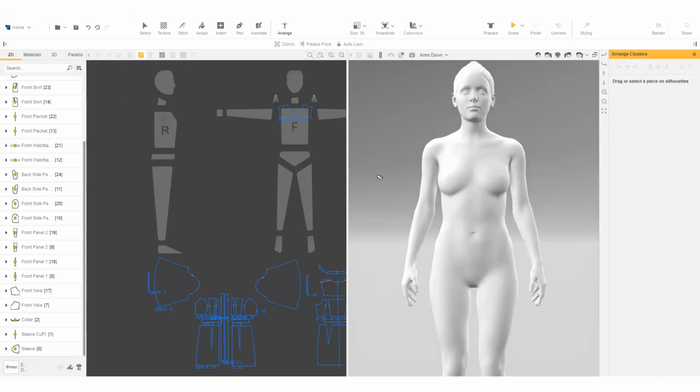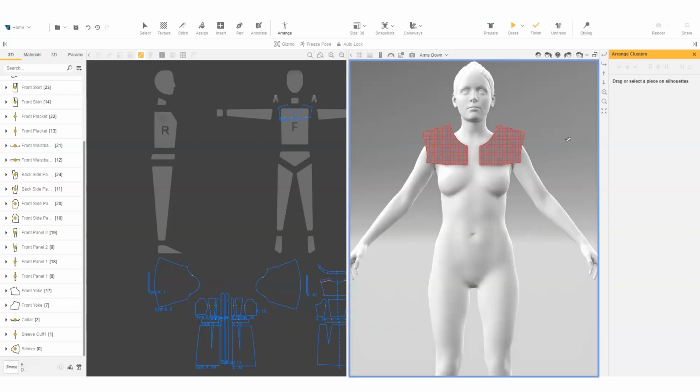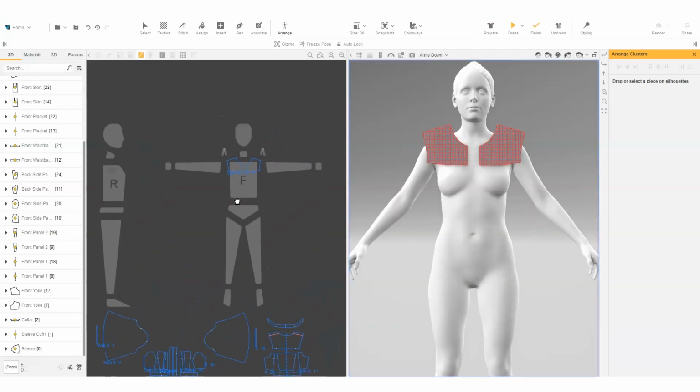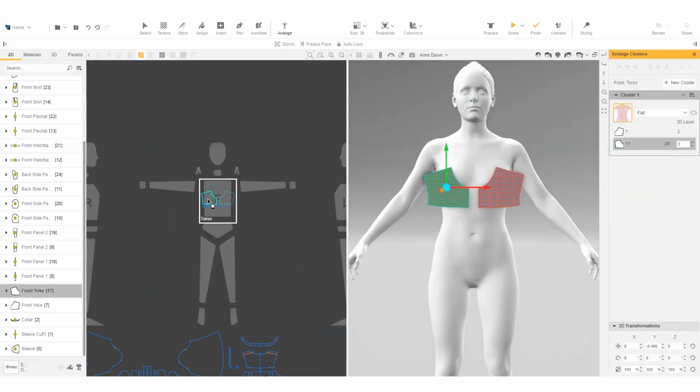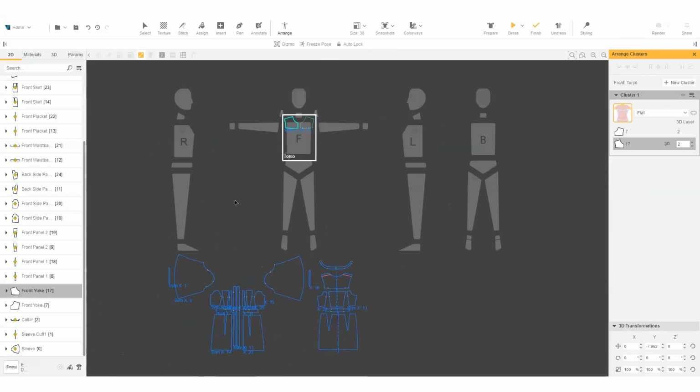When we add a pattern into the cluster, it means the pattern is visible in the 3D window. To view the patterns in 3D, we click on Prepare on the main toolbar. This is the Prepare mode. Moving the pattern in the 2D window moves the pattern in the 3D window and the other way around. Now we can continue to arrange the patterns into clusters.